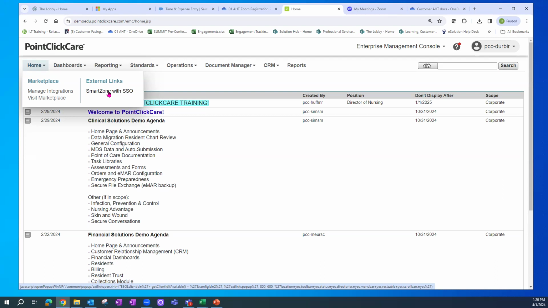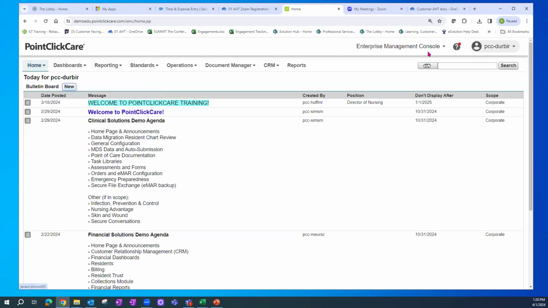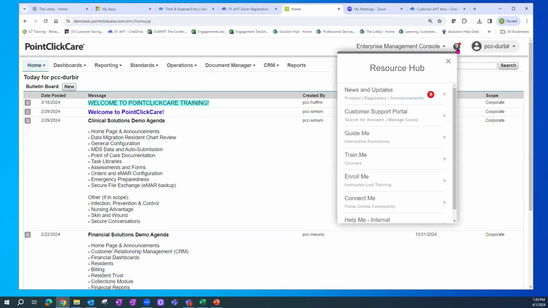But in your main database, when you get access to that, you'll be able to review all your Smart Zone information out there. But the other location I always want everybody to remember is this question mark. It's called the PointClickCare Resource Hub. If I click on here, you'll notice it has a red dot because there's been some things that I haven't taken the time to read yet. And those are under my news and updates, whether they're project, regulatory, or any PointClickCare announcements as well.